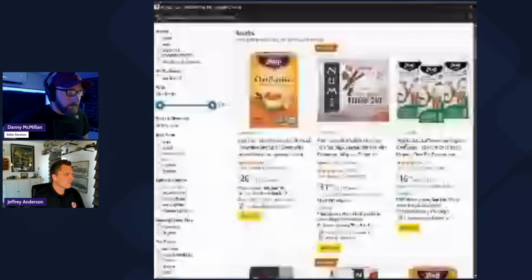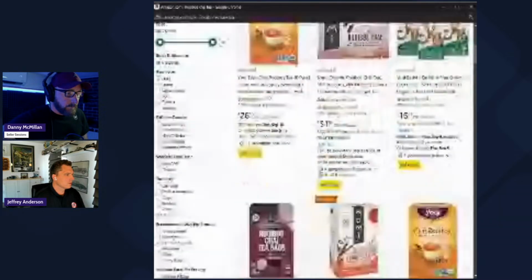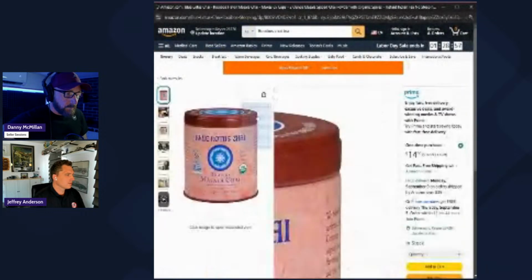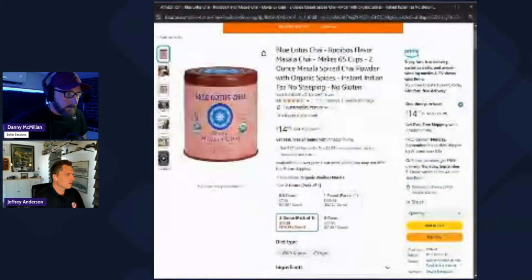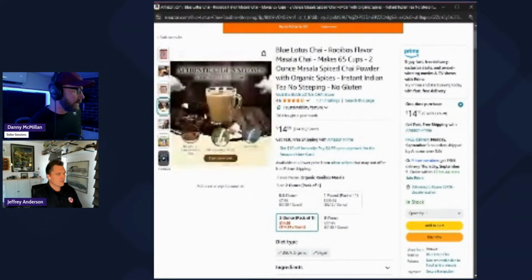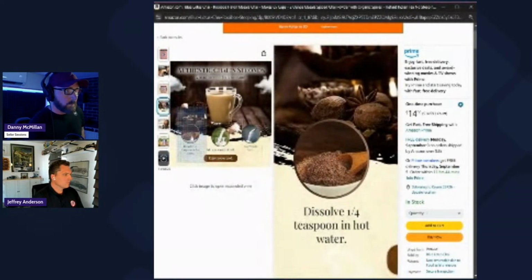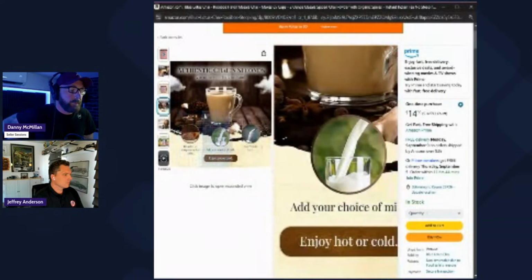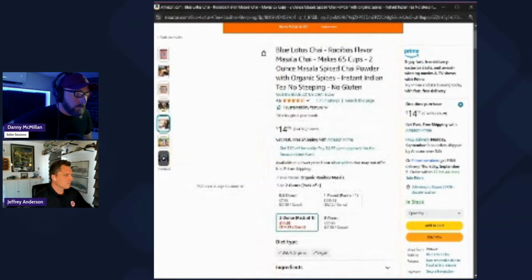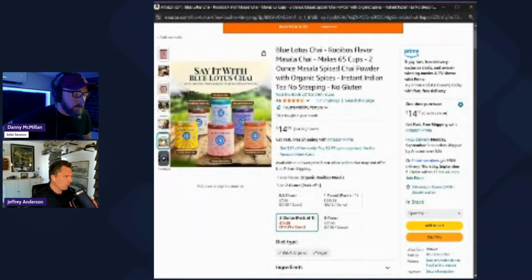I thought I like both of these. I like all 3 of these. But to go in order here, I picked that one. I love the canister. It's helpful. I like how they come in canisters. Pure, authentic. Dissolve 1/4 teaspoon in hot water. Add your choice of milk. Sweeten. The images are helpful. They're informative. Hey, they got all different kinds.